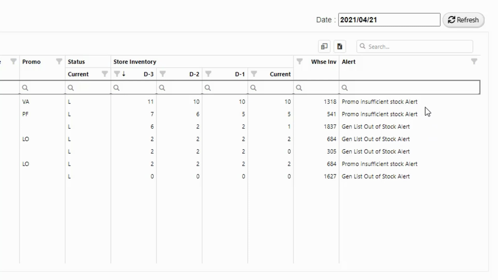So the alert messages will give us warnings. So in this case, we have alert messages that will identify that the item is on promotion. And we can also look at, we have general listing items that are potentially coming out of stock.